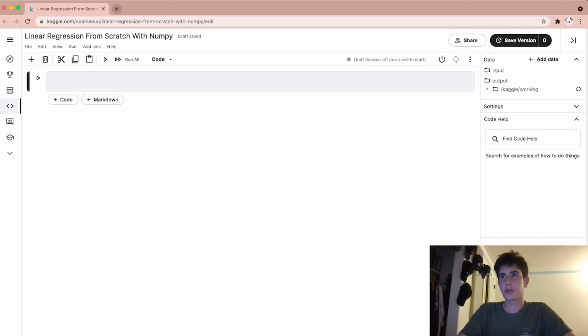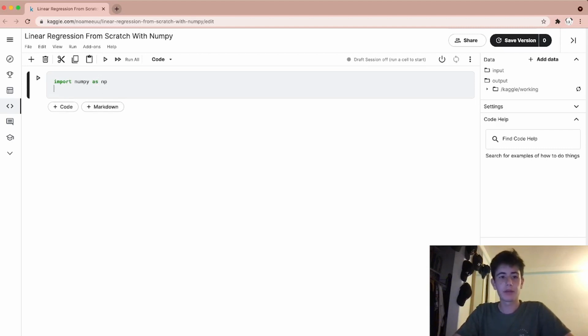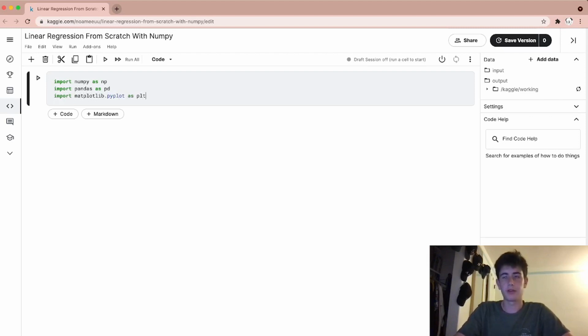So we need to import three libraries. The first one is obviously NumPy. And then there are two libraries that we're going to be using for the data processing. That will be pandas, and we're going to be using matplotlib. We only really need pyplot today, so that's why I'm doing it like that.